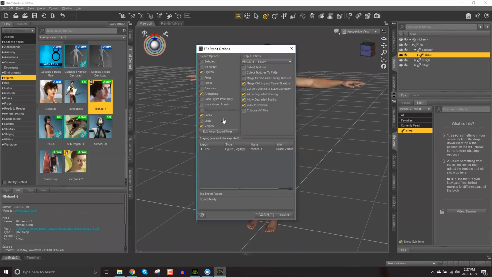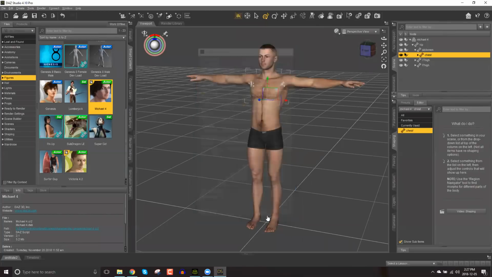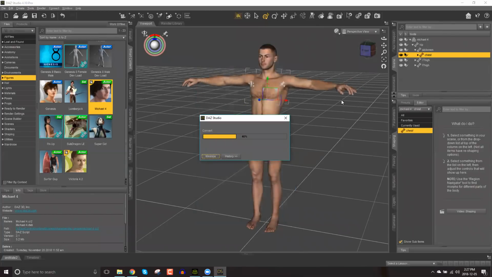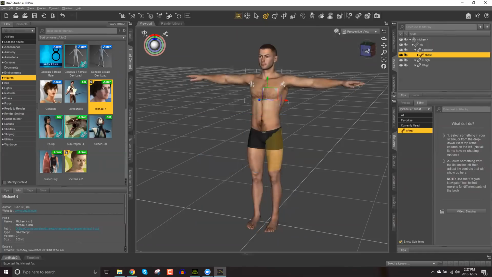Basically all the settings that you want are here. Okay. Merge clothing into the figure, and make sure you don't embed the textures. We're going to select FBX 2011 binary. So this one's a little different than the Poser one. Okay. And go ahead and accept. And you can see its fingers slowly moving and it'll export. Okay. And that's about all we need to do in Daz.